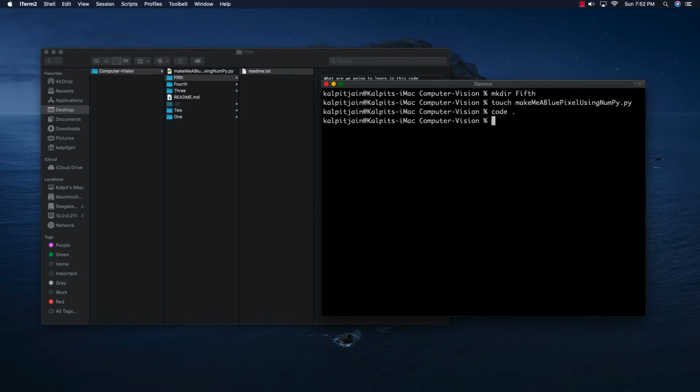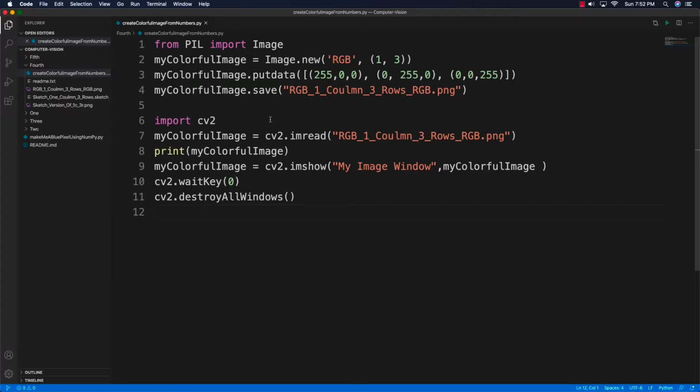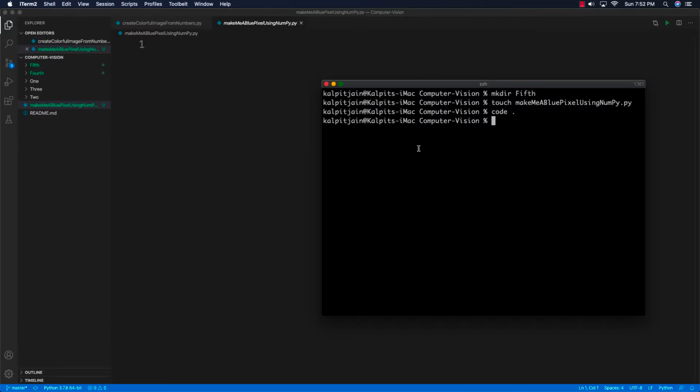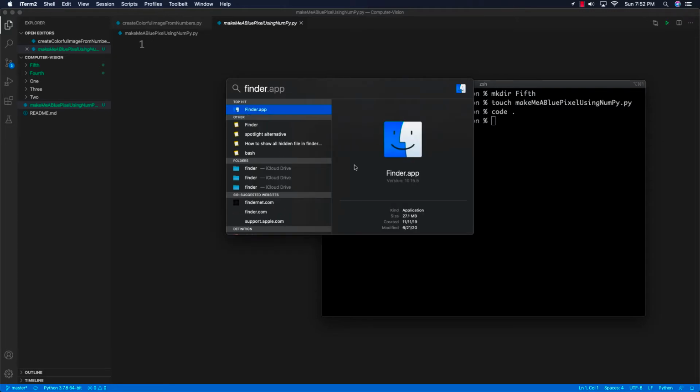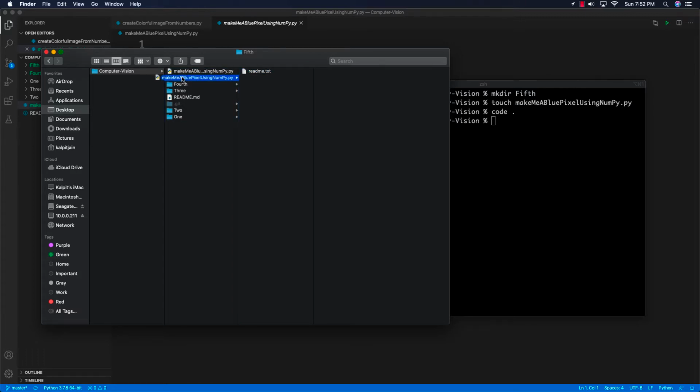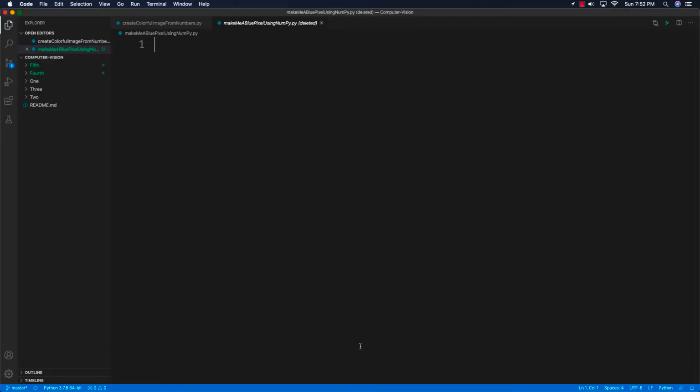Let's go ahead and launch it in Visual Studio Code. And here is our file. Let's just focus on our fifth guy. Looks like we moved it to the wrong place. So why don't we launch Finder and fix it so we can move it right over here. And now this guy, has it moved? Not yet. Okay, now it's at the right place.